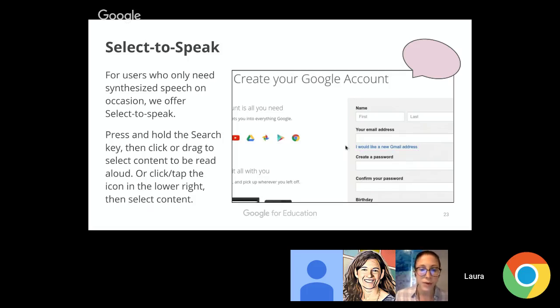Or there's a little on-screen button that appears in the lower right corner of the screen that looks kind of like sound waves. So you can either click or touch that icon as well and do the same thing at that point, then drag a box around content. And I should mention that it doesn't only have to be text. You can drag a box around things like the tabs or icons, and Select to Speak will still read whatever those items are.